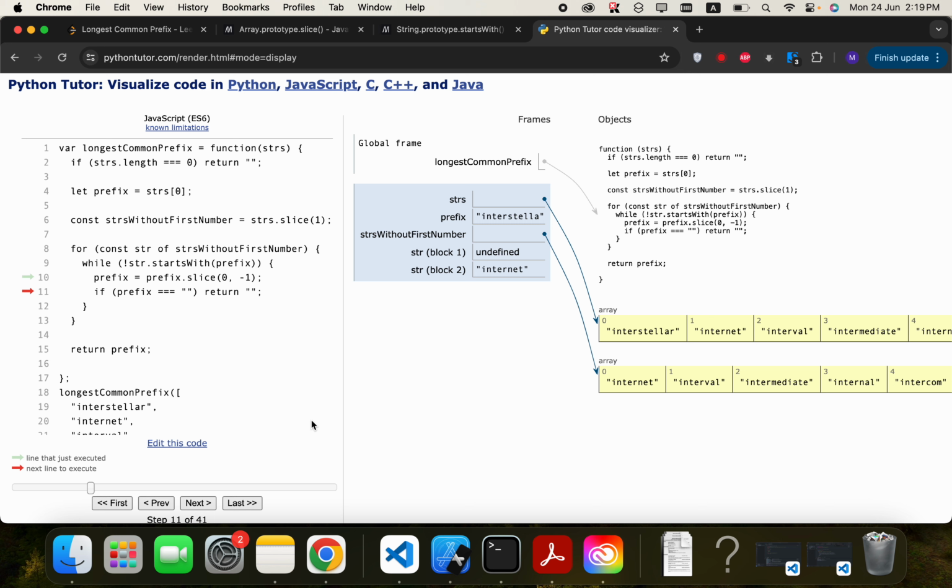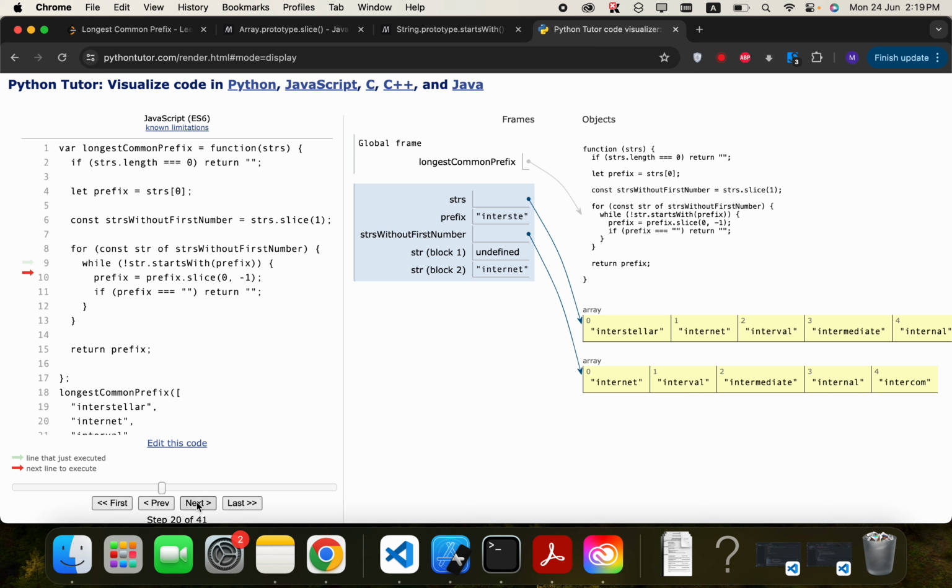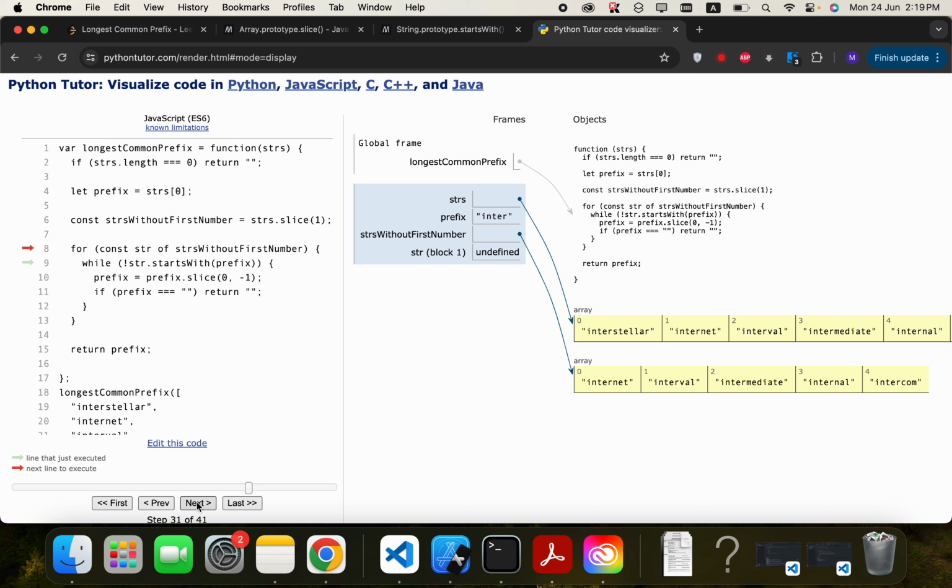Now, we make this condition because if the prefix is empty, it means we removed everything and there is no common prefix, so just return an empty string, and exit the while loop. Other than that, we will continue. Does "internet" start with "interstellar"? No. So remove the A and continue. We will continue to do this until "internet" starts with "inter". Right. So exit the while loop.